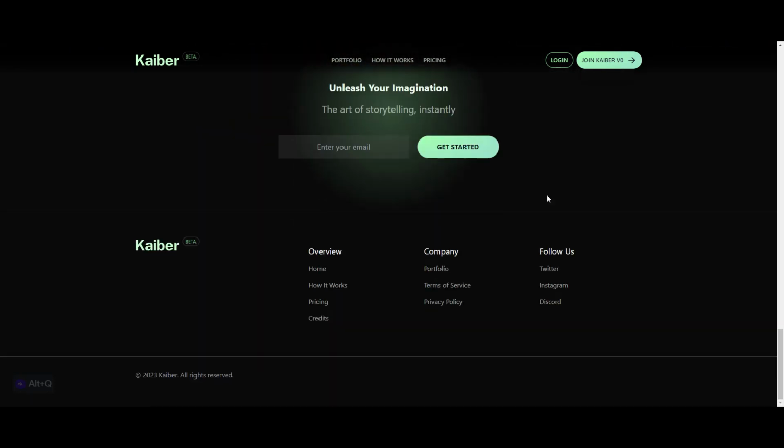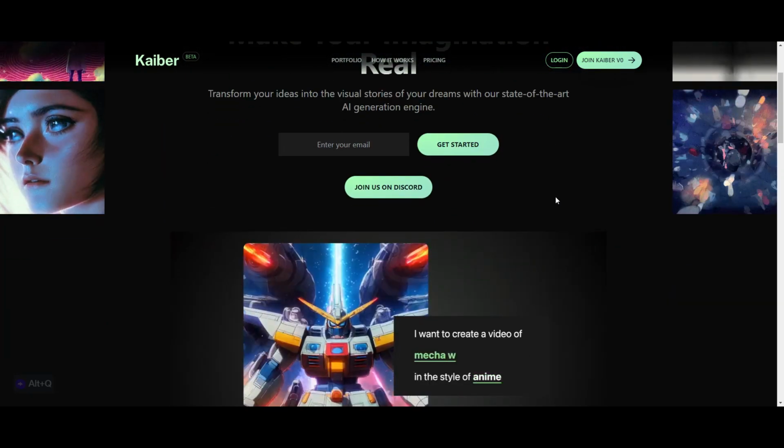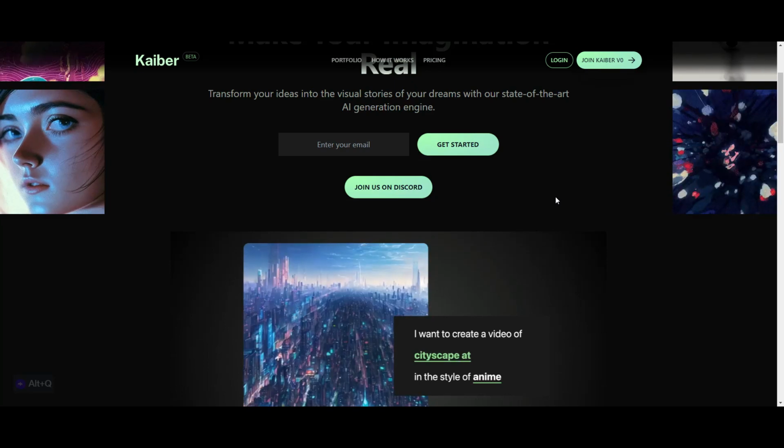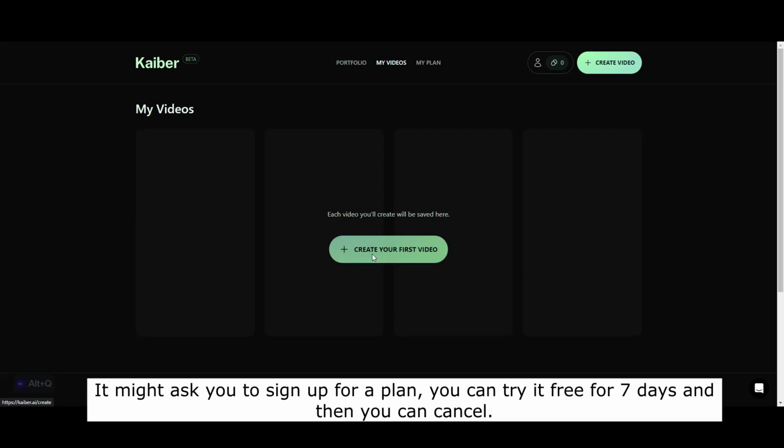Alright, so the next page I want to show you for making videos with artificial intelligence is called Kaiber, and it's also very easy and intuitive. Upon accessing it, we just need to click on this button that says, Create your first video. From there, we can already upload our images.